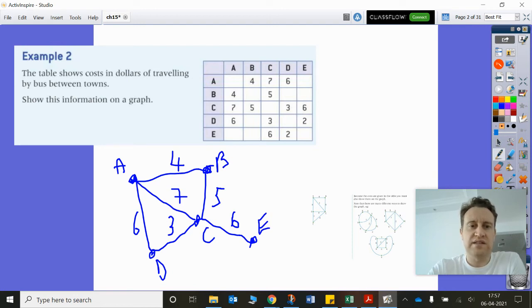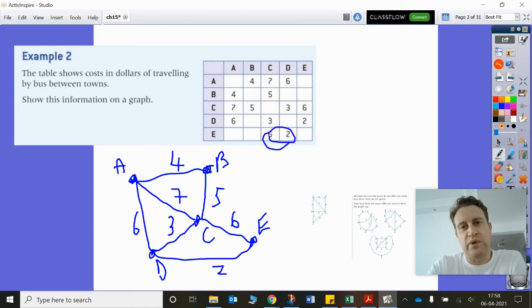And then D connects to A, C, and E. So A, C, and E. So we're missing here the connection to E, and that has a length of 2. And then finally, E is connected to both of these two, but we don't need to worry about that side. So we are done with that graph.